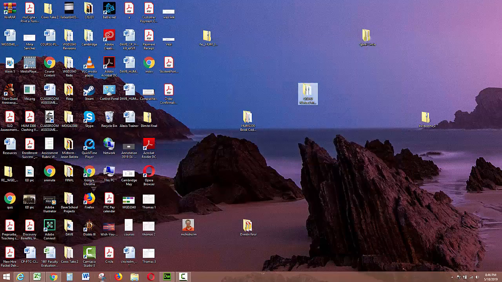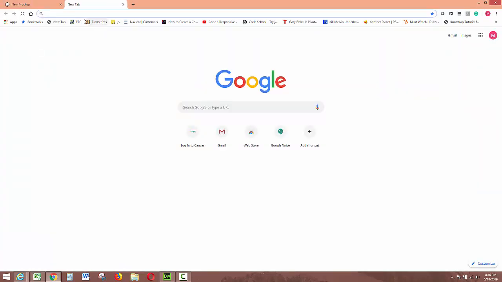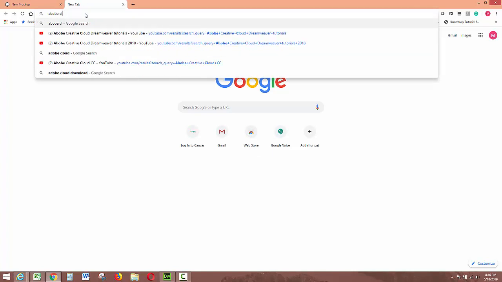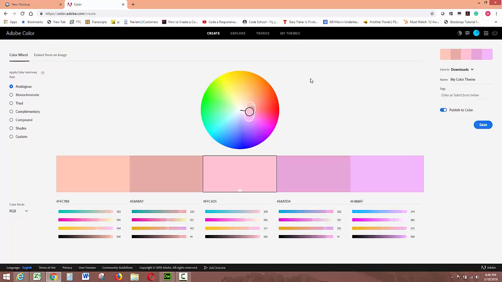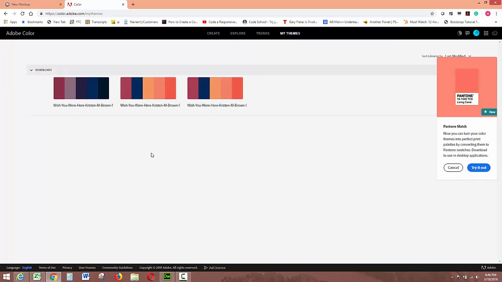And what I want to do now, the other part of the midterm, so that's this. And then I want to go to Adobe Color. All right, so let's go to Adobe Color. And all right, let me see. All right, so mine are in here.